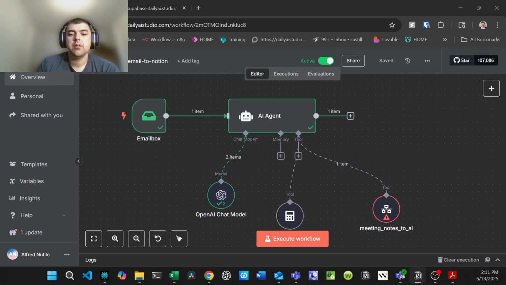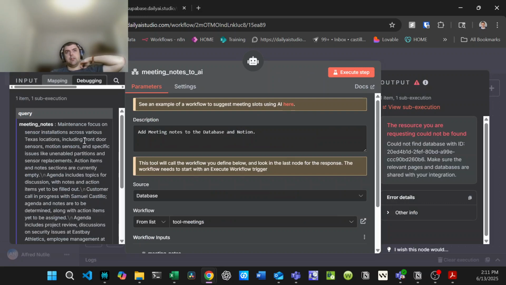Or we can go to, and so then the vision is this will flow over to Notion. Notion is a database that is a document hub. So here you can see the query, and the meeting focuses on sensor installations across various Texas locations, including front door sensors, motion sensors, specific issues like unended partitions and sensor replacement. And then add meeting notes to the database in Notion.